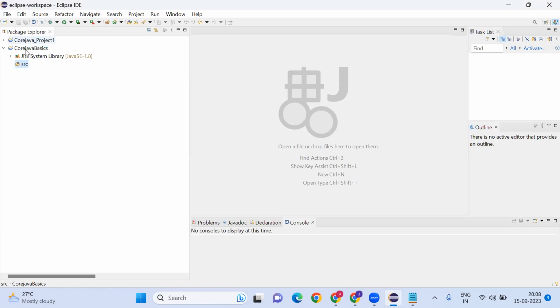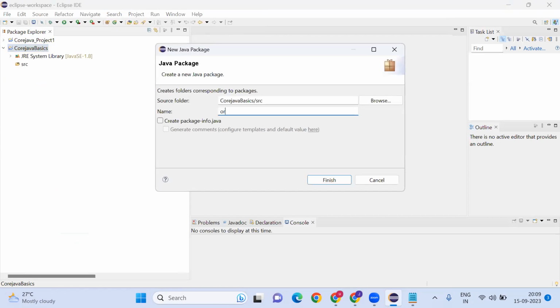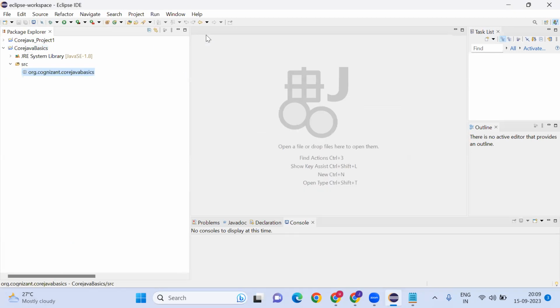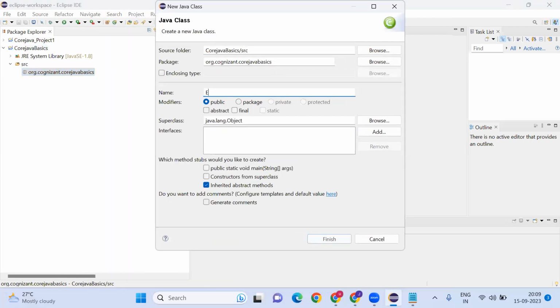This is the default package. Whenever we are creating a project, you can see this default package. Now, suppose I'm working in an organization like Cognizant. So the package name is dot Cognizant dot core Java basics. Under this, we are going to create an example class.